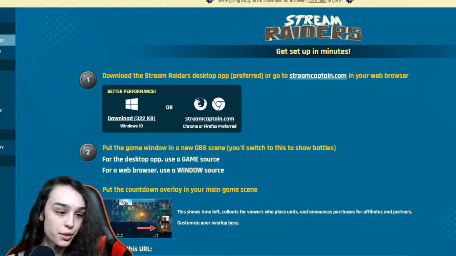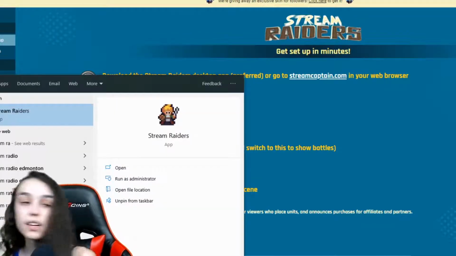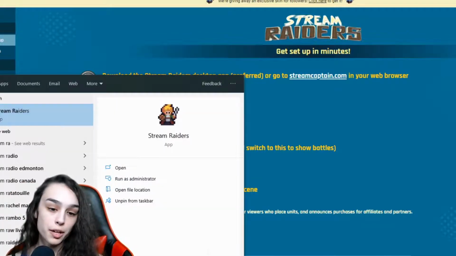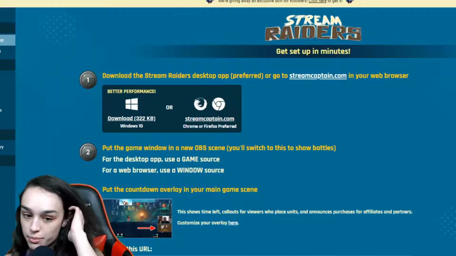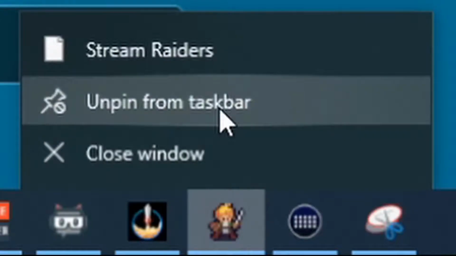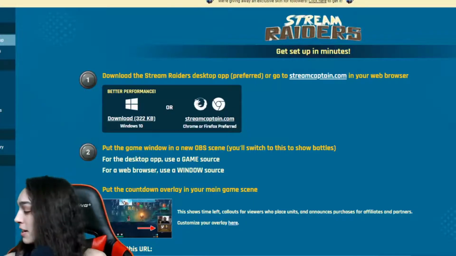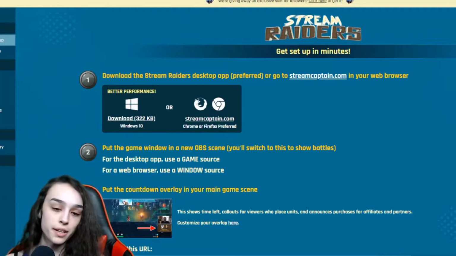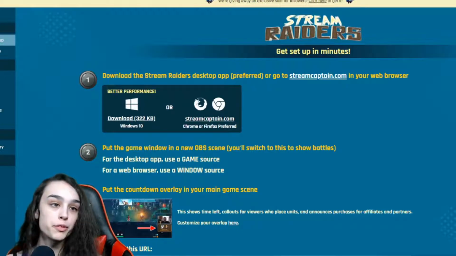Then you might have to search for it on here. StreamRaiders. You can click on it and it'll open up down here. Then if you want to save it to the taskbar, because you'll have to end up resaving it, you just right click and click Pin to Taskbar. It's already pinned to the taskbar here, so you don't want to unpin it. You want to pin it to the taskbar because it'll remove it when you uninstall it. And that's it. That's how you uninstall StreamRaiders and reinstall it.